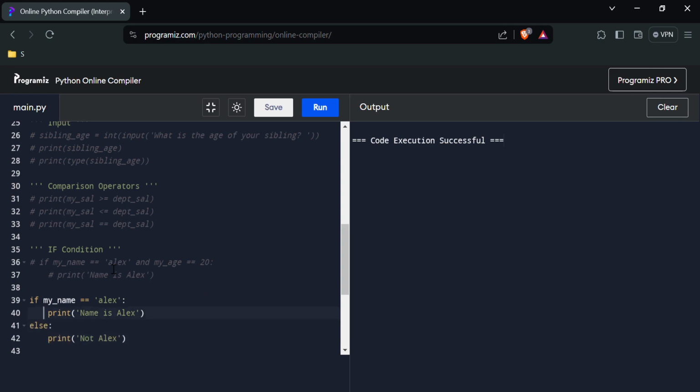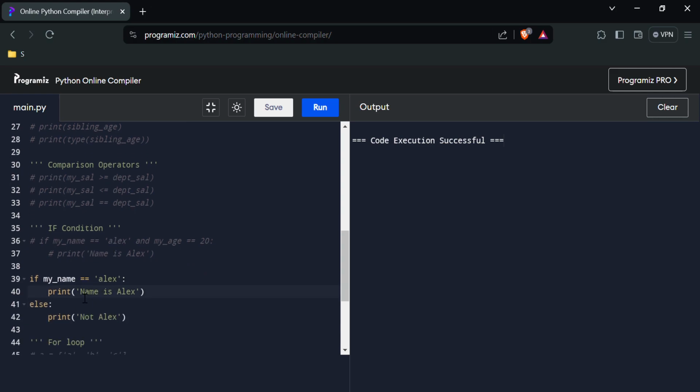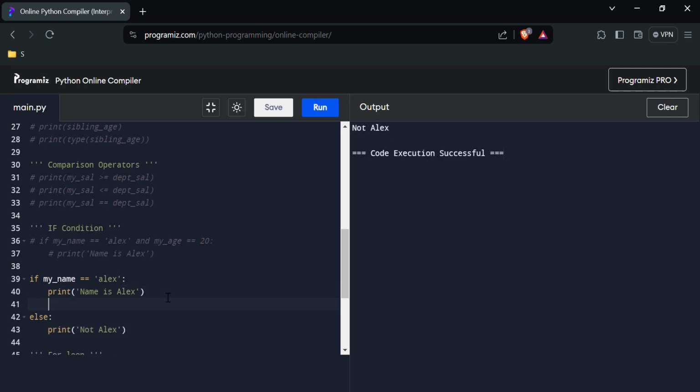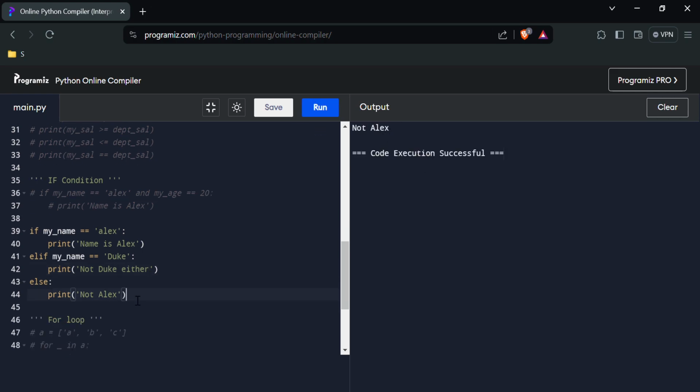Say you want to do it multi-statement, like if it is not matching, you don't want to skip, you want to print something, then you can make use of the else statement. Here you can see not Alex. But say if you want to use multiple conditions, then you can keep adding elif my name, say you can write Duke, here write print not Duke either, and if I run, you can see not Alex. So that's about the if condition.